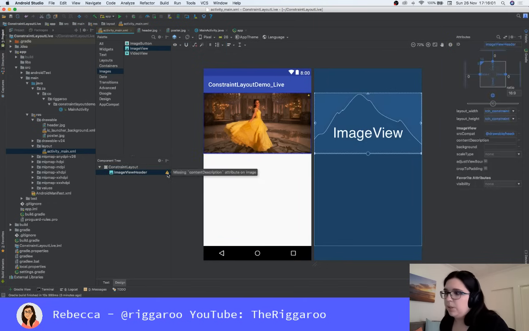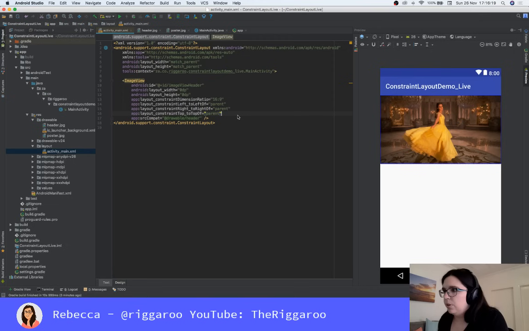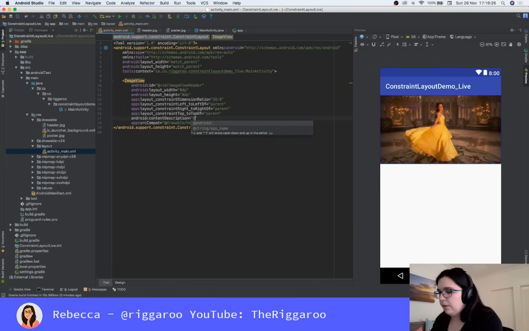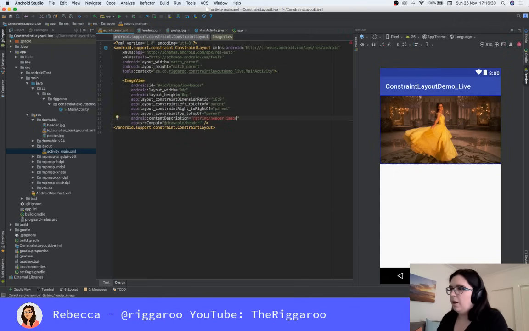So now it says it's missing a content description attribute on the image. So you should provide these. This is basically for accessibility, where users that use your app can't see, or they're using a TalkBack service, so it speaks out what's visible on the screen for them. So we can change this to say something for now. What are we going to call it? Content description. So we can just say for now, header image, and we can go header image string.